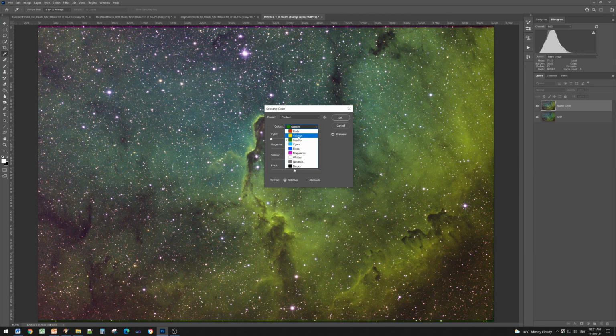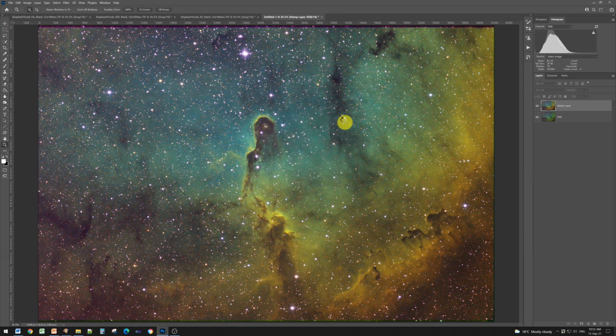Now we select the yellows, and again we'll drop the cyan down to -100, and this time we lift the magentas up to around +25. Again, you can pick and choose depending on the effect that you want. And now we choose the cyan, and we'll drop the yellow down to -100, and then drop the magenta, so lift those blues. Okay, I'm happy with that, so click OK.